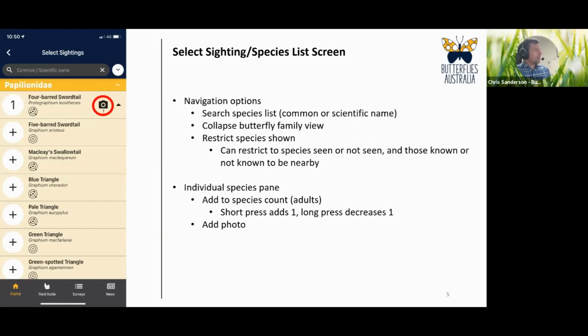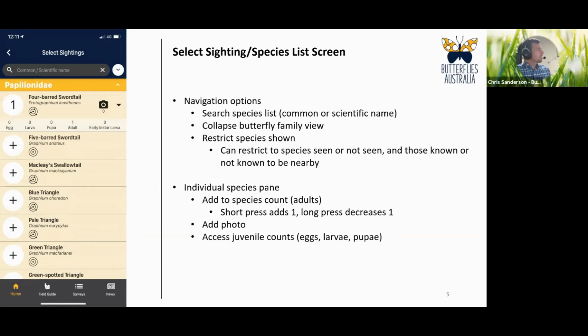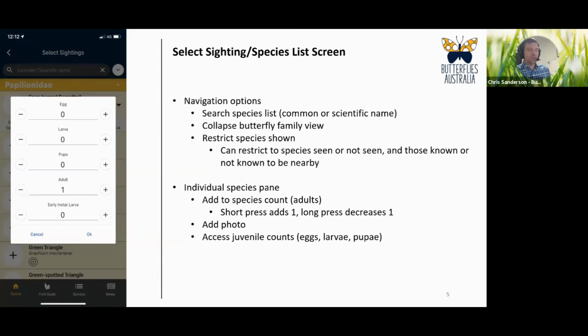You can also add a photo, and you only have access to adding a photo once you've added at least 1 to the species count for that species. And similarly, you can access juvenile counts. And again, you can only access this button once you've added 1 to that species. And you hit that black arrow and it pops down with this juvenile stages or life stages count. And if you click anywhere in that gray bar, it pops up with this window.